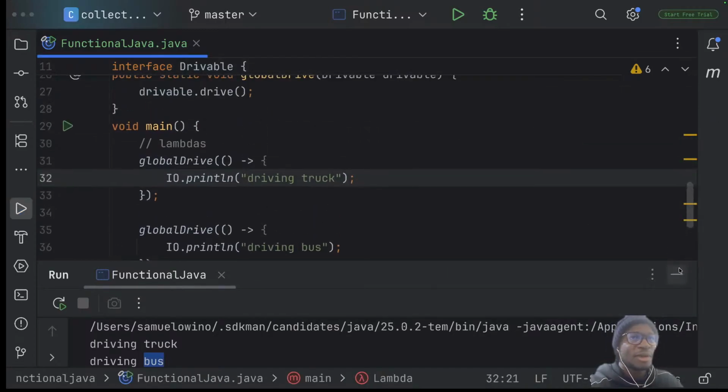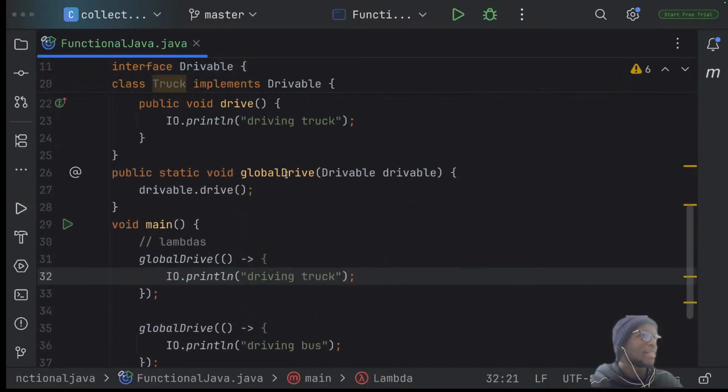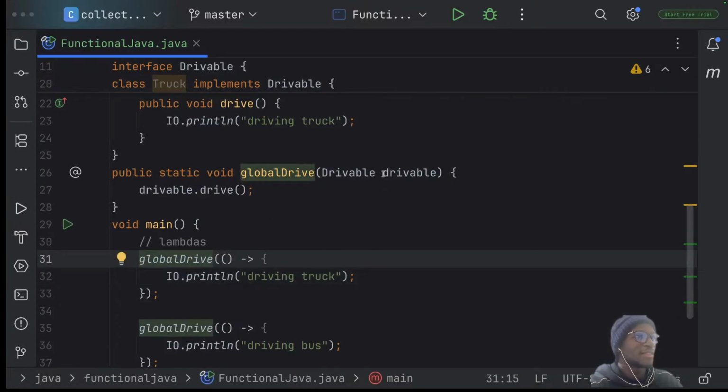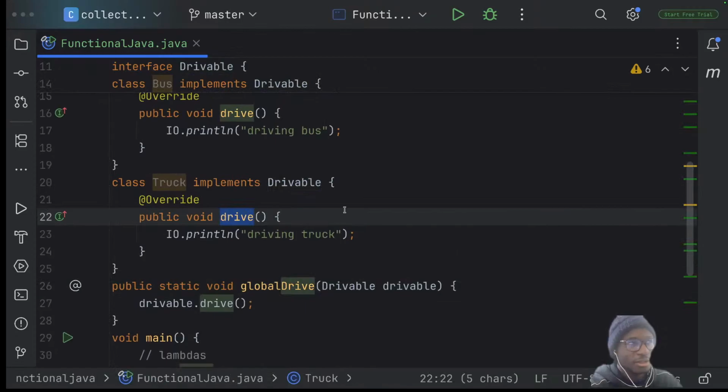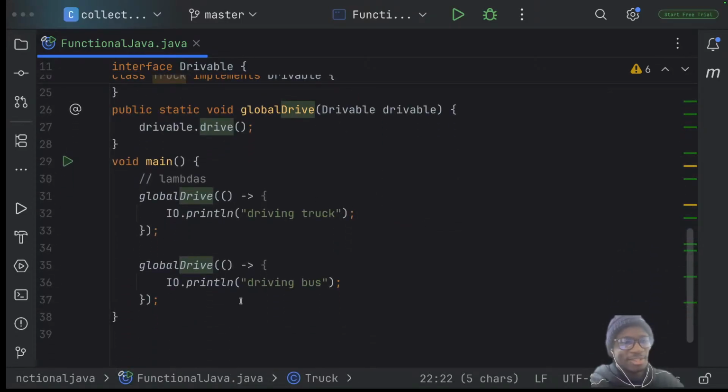And the only reason why we're able to pass that function as an argument is because our global driver receives a drivable. And what does a drivable do? It implements drive. So we can just pass that drive operation instead of passing a bus or a truck. So you can forget about objects. So in OOP, it's usually object-oriented programming. So you can remove the O from objects and just pass the operation when you're doing functional programming.